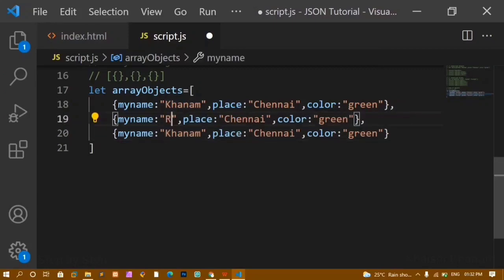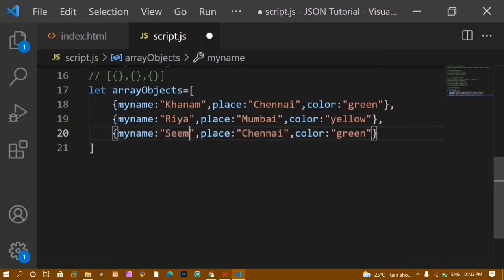I'll just change the names here. I'll just write here Ria. Here let me just write here Mumbai. Color let me just write here yellow. In the same way I'm just going to change here. I'll just write here Seema. I'll write here Bangalore. And finally let me just write here purple. Okay, now this is nothing but array of objects.